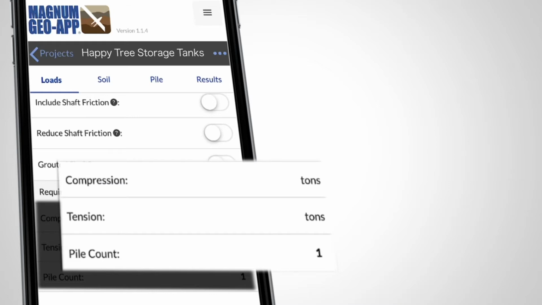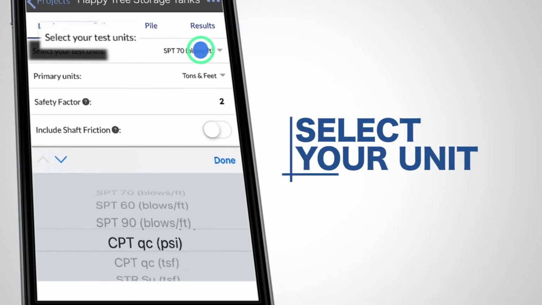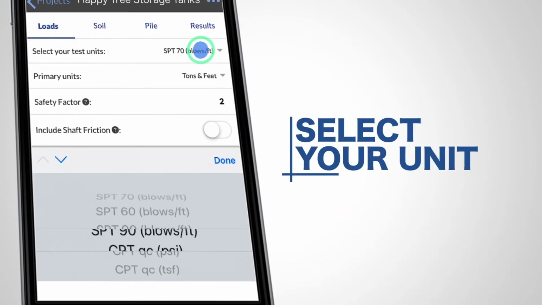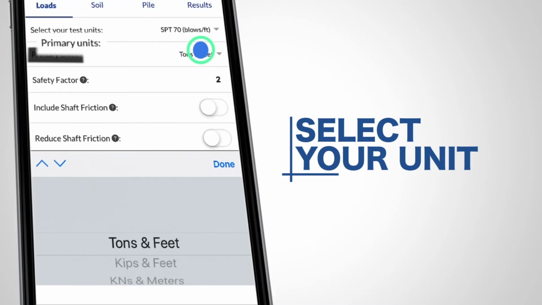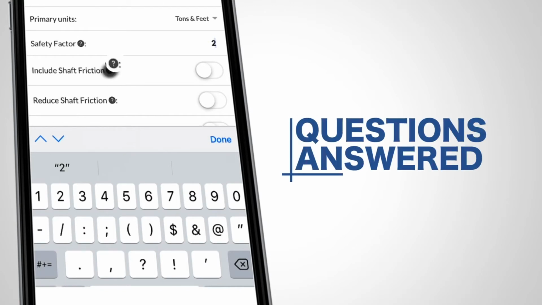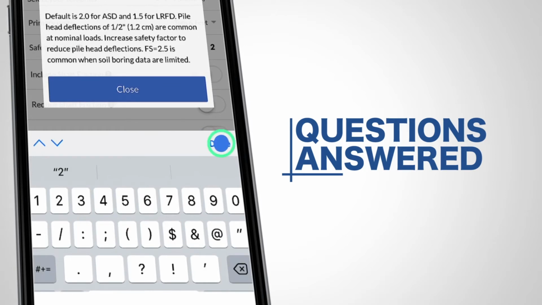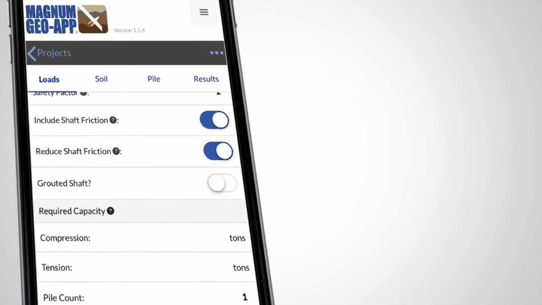A powerful feature is you can select the soil strength test units that you prefer to work in. And your primary units. As you fill out this project, you'll be able to click on the question mark if you have any questions. Click Done and choose the best option that fits your project.